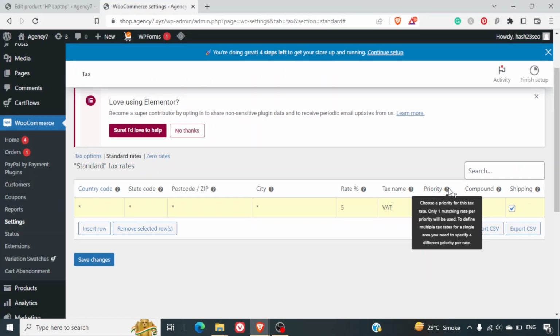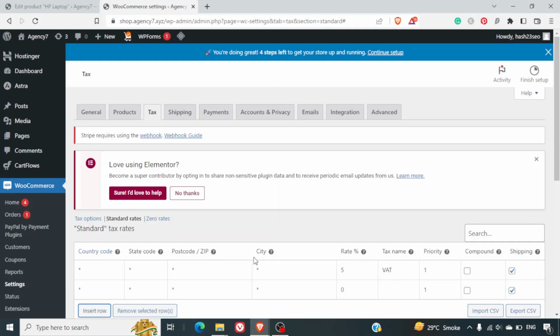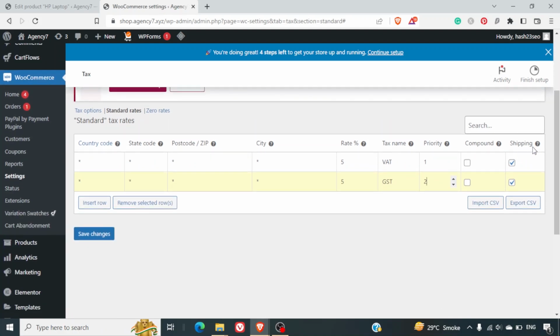So let's say, for example, I want to charge 5% of VAT and I want to charge 5% of GST as well. I'm just giving a hypothetical example. I'm very bad with finance, so don't take it literally. So in this case, I will give it a different priority. Shipping: choose whether or not this tax rate also gets applied on shipping. We do not want to apply it on shipping, and that's it. And we can simply click on save changes.